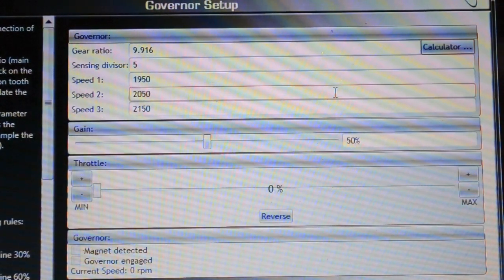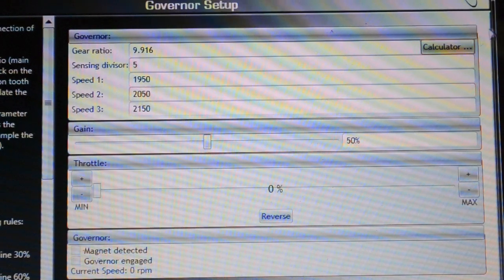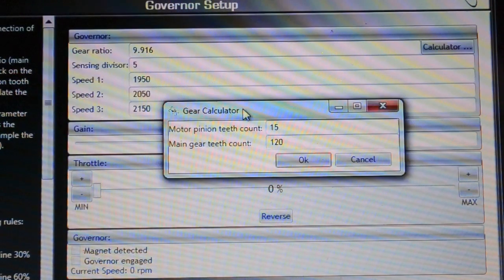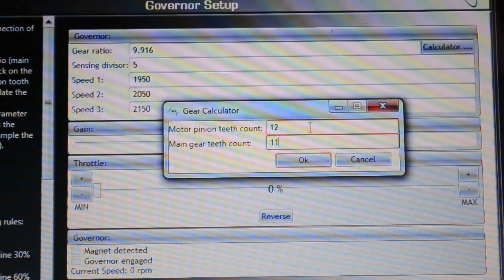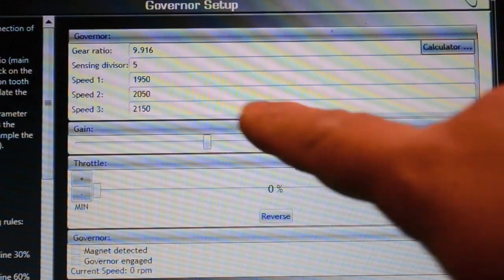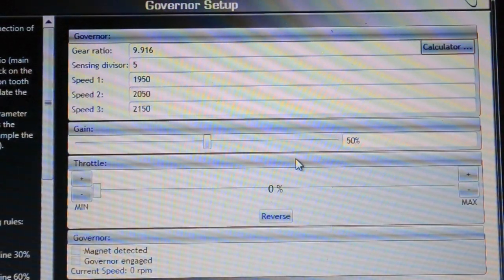To calculate gear ratio, you can either do the math yourself or you can click on this handy calculator. Let me bring it down to the field of view for you. Basically you input the number of teeth on the pinion, in my case 12, and then how many teeth are on the main gear. On the Synergy E9/E6 that I'm building this on, that number is 119. When I press OK, it does the math for me and tells me I have a 9.96 to 1 gear ratio.